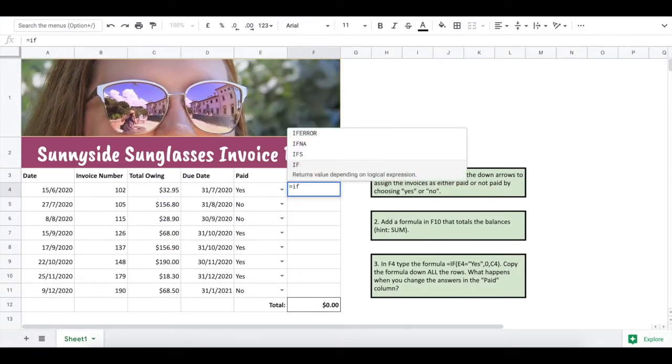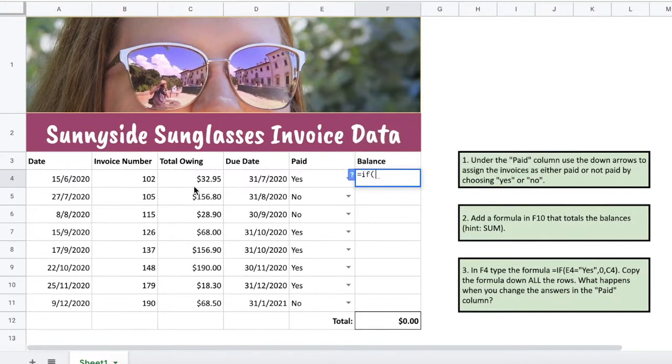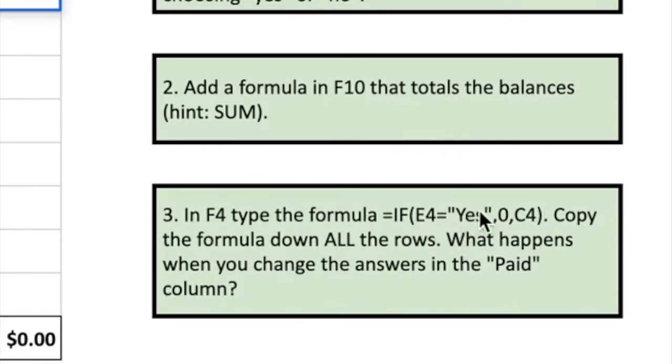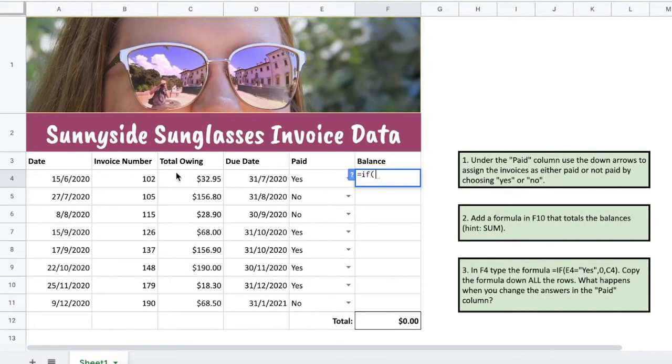IF is going to be the function that we're looking at, and we're looking at E4. Now, is E4 yes? See how there it says E4 equals yes. If that is true, then there is no balance owed, so the balance would be zero. But if the answer is no, if it's anything other than yes, which in this case would be no, then the balance would be whatever is in C4, which is the $32.95.